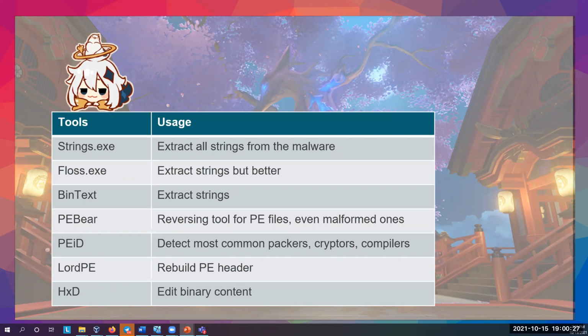PEiD is just another tool of the trade. It detects a few things. LordPE is another tool that does the same thing. Sometimes, if you are on the godly level of malware analysis, you will start to use HxD, which stands for Hex Editor. This allows you to directly modify any binary content inside the file. But it's a high-level tool that I don't actually use often.